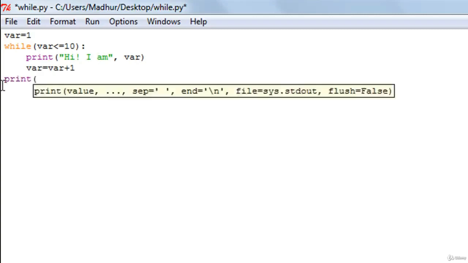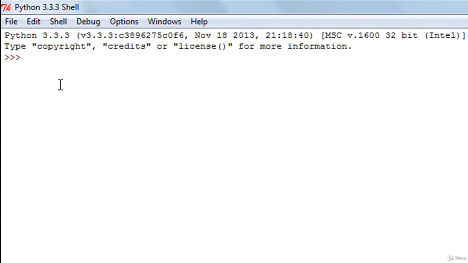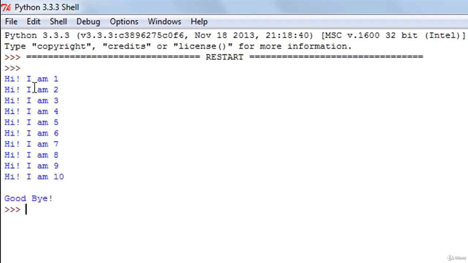I'm going to have a print function here, and I'm not going to display anything using it. I'll just have an empty print function because I want a new line on my output screen, and then I'll have another print function to display the message goodbye, just to show you guys that we are outside the body of while, and this print function is not going to execute 10 times, it's just going to execute once, right? So I'll save the file, and when I run the program, I see this output: hi, I am 1, hi, I am 2, I am 3, I am 4, up till I am 10, and then I see a new line and then the message goodbye.